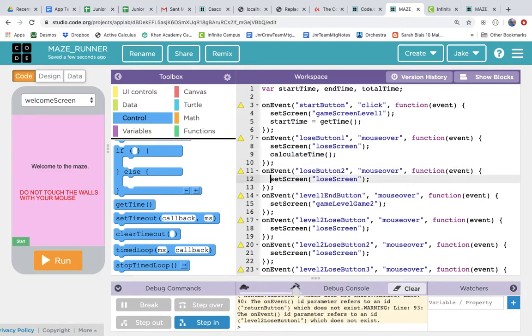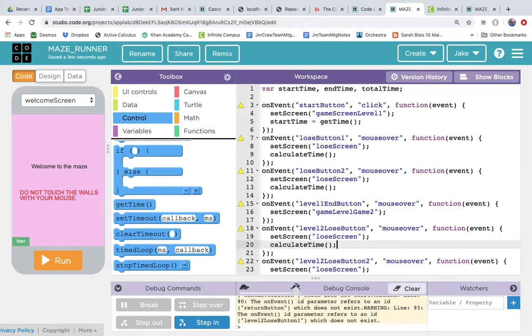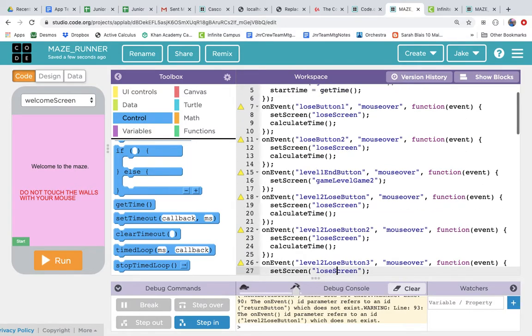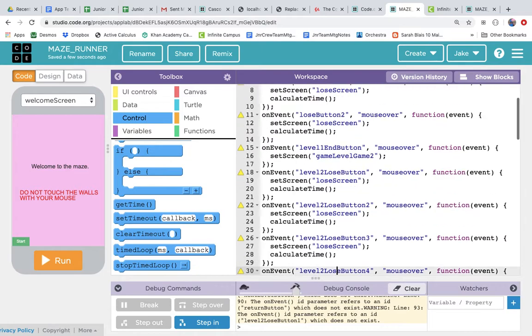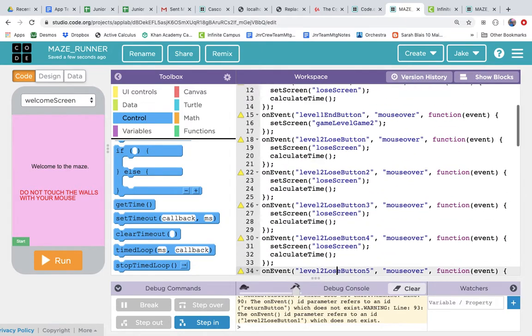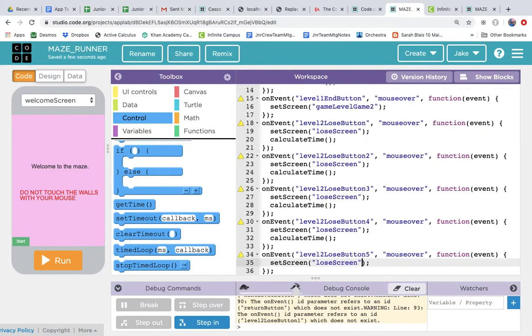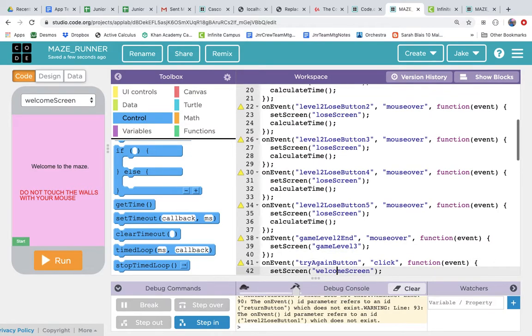And so it's just a little bit less copy pasting. It's not that big of a deal, but it's a little bit neater. So every time we hit a lose screen, we can just call that code. And let's just see if that's going to work. I don't anticipate getting this far in the game, but just in case, we'll call that code on all the lose screens.